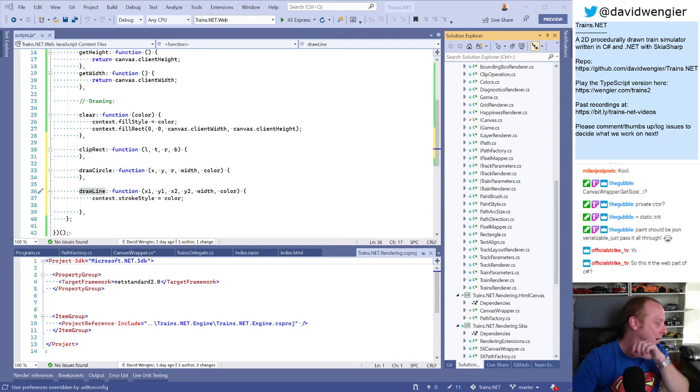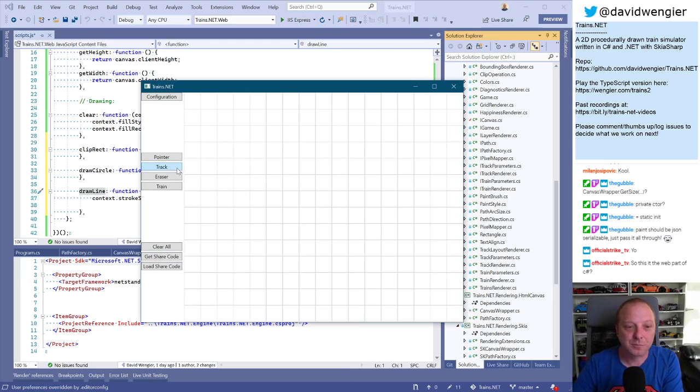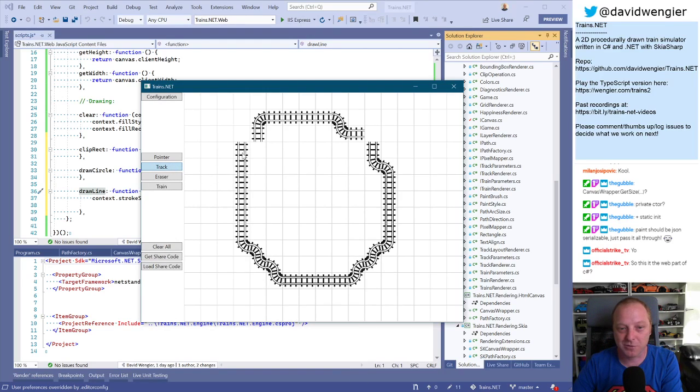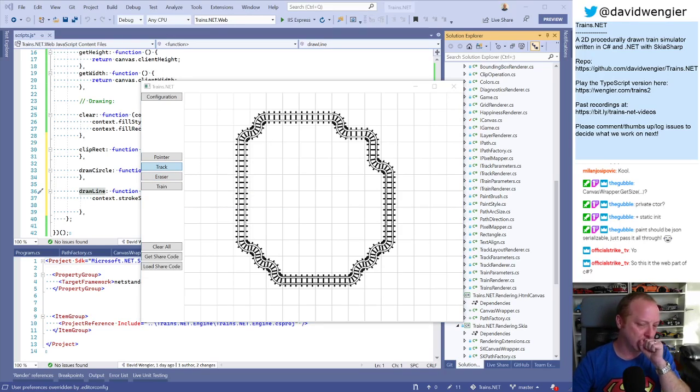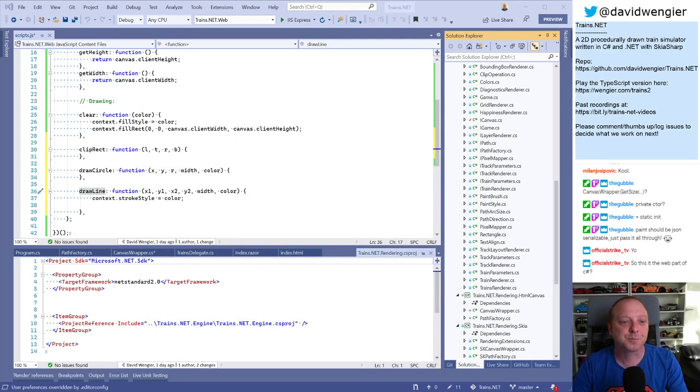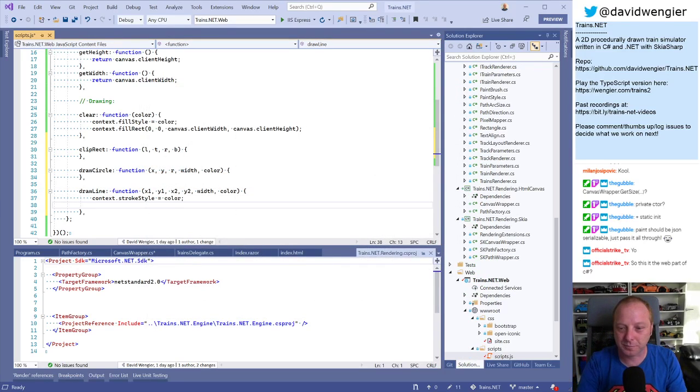So, excuse me. All this drawing goes through 400 layers of indirection and will end up at these JavaScript methods. Excuse me a sec. I'm fine. But yeah, I kind of want to see it working.